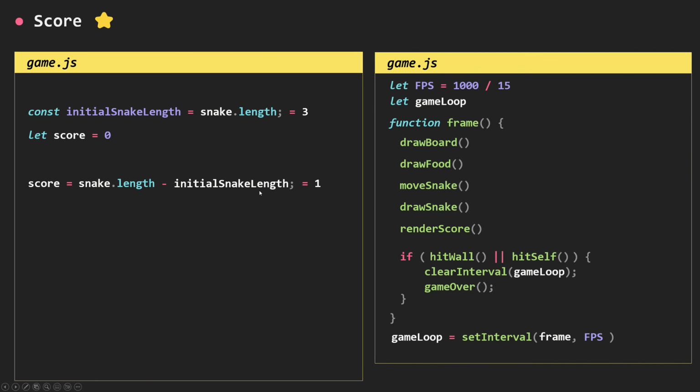Now this code here will run on every frame. That's because this code goes inside our function renderScore. Now renderScore will run on every frame, but this code here will run only when the game starts. So that's how I keep initial snake length set to the initial length of the snake.